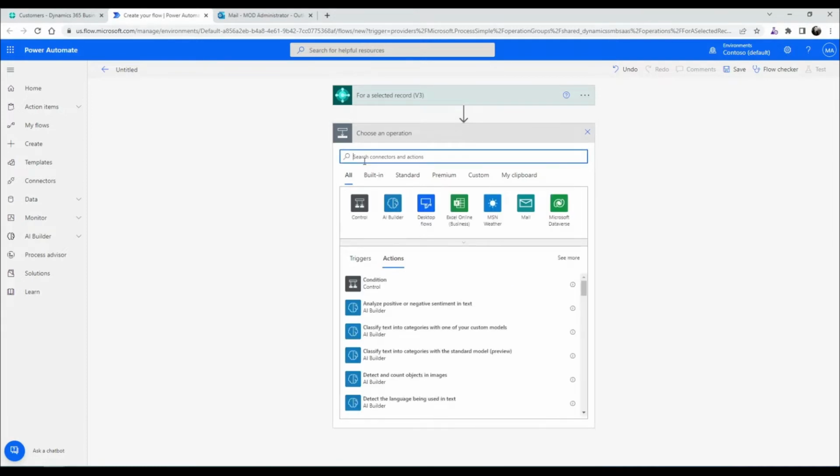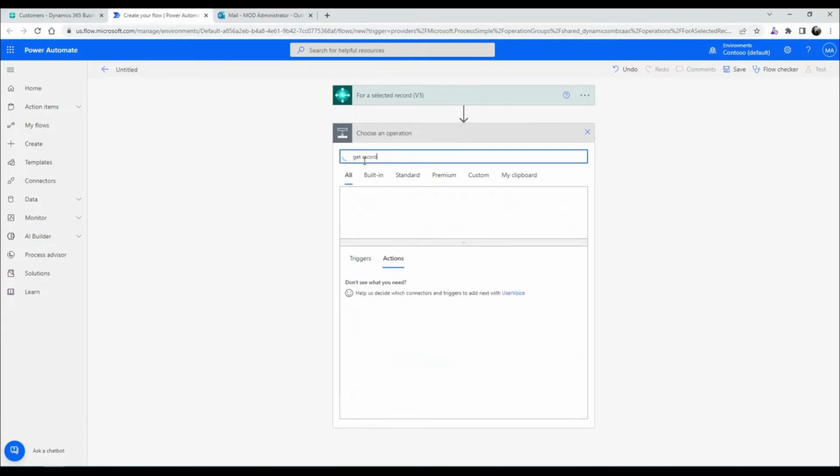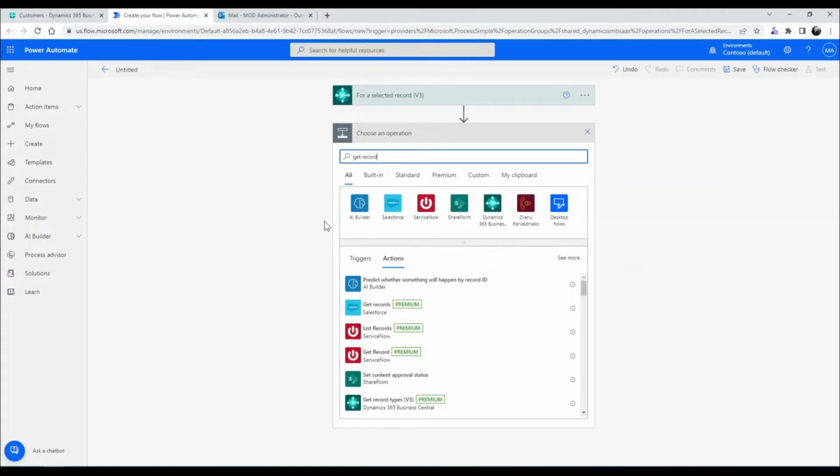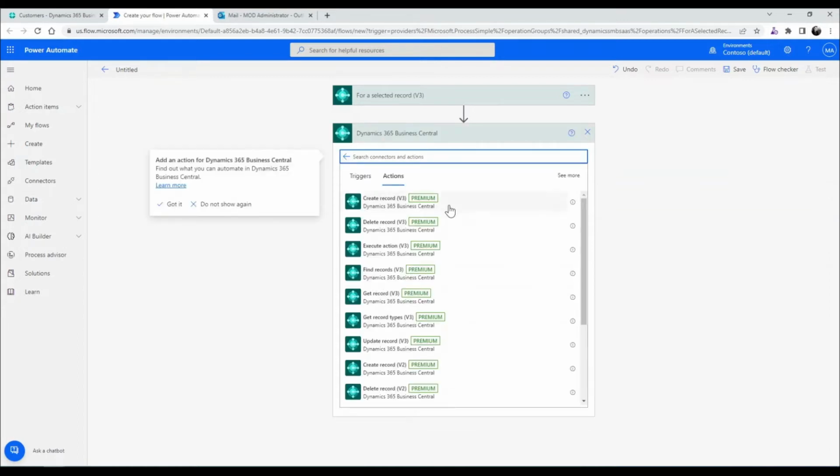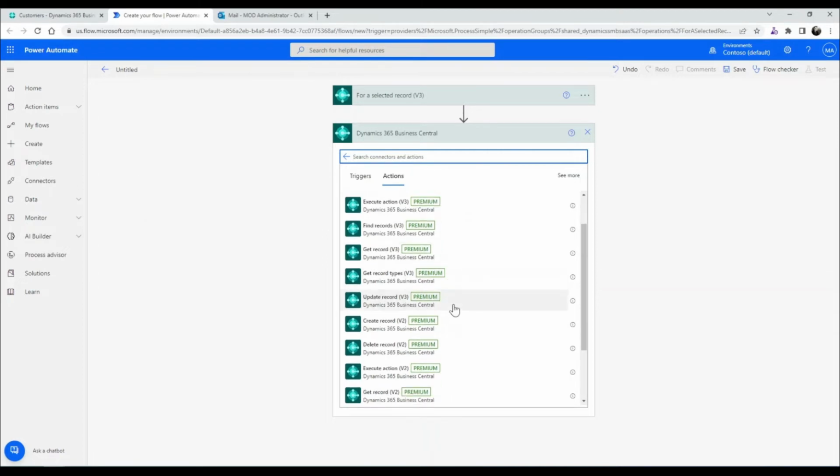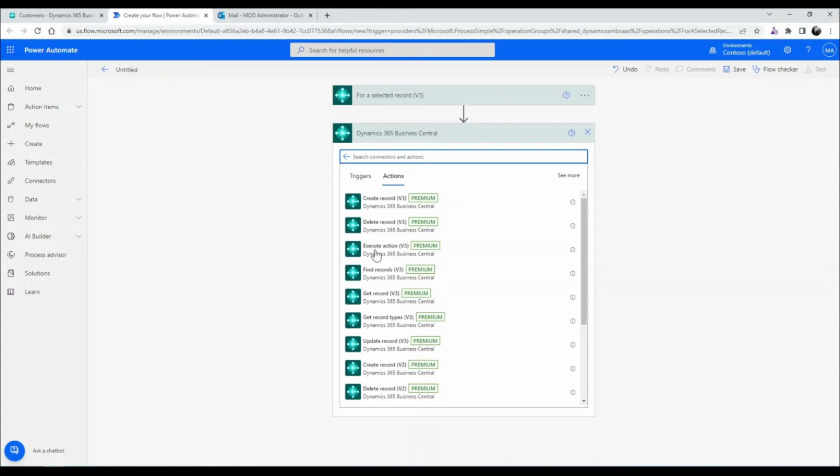And this is get record. To search through Power Automate, you can just type in the area that you're using, which could be Outlook or, in my case, Business Central. And in here, if I click Business Central, it gives me the options of which I can do. For me, I want to use Get Record.